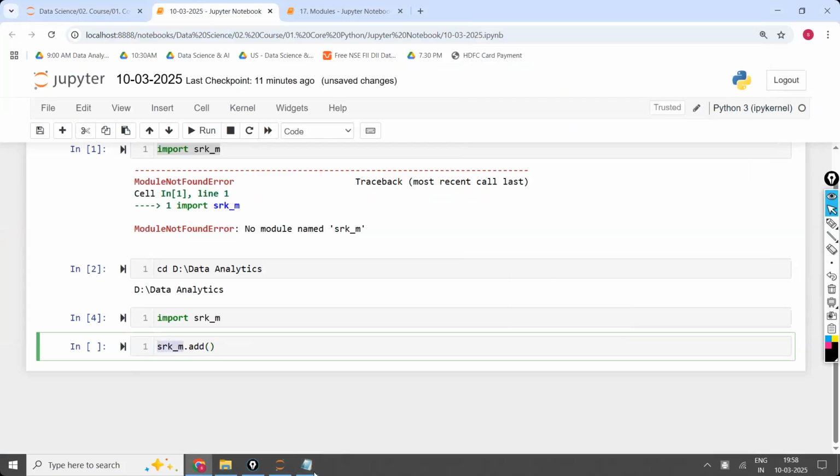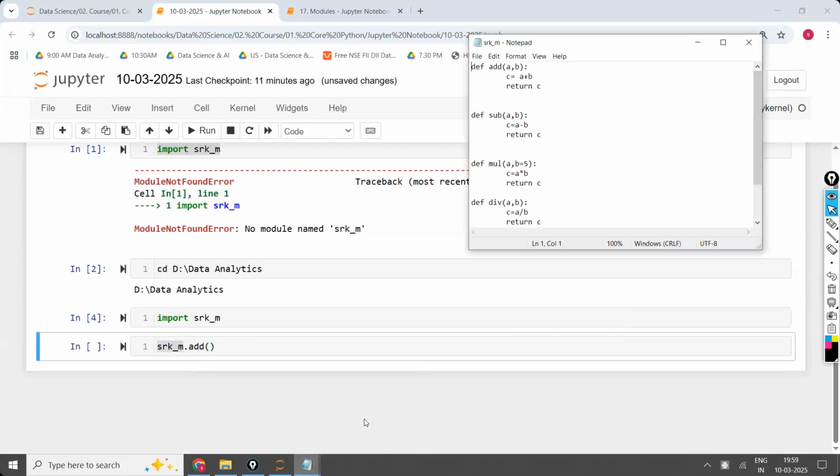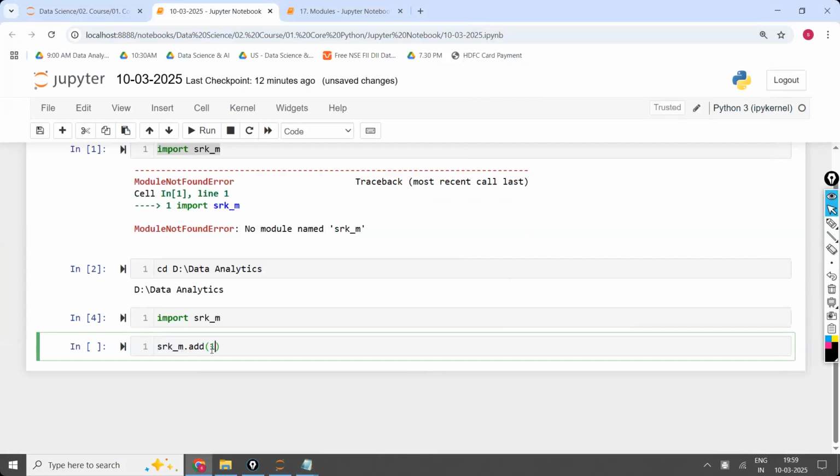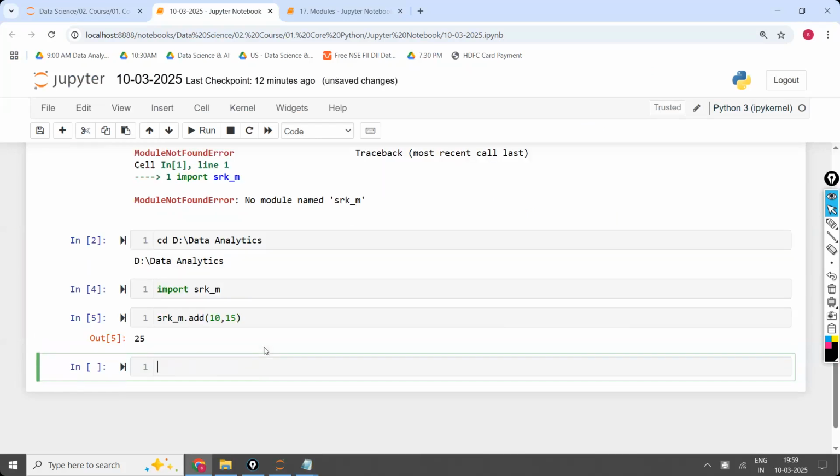In that file it is going to use the add function. For this function, we have to give two arguments. So I'm going to give the two arguments as 10 and 15. What is the answer? It is going to give 25. Is the point clear?